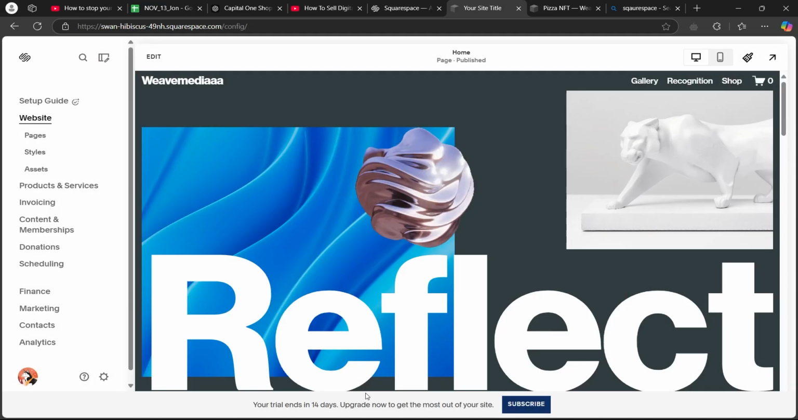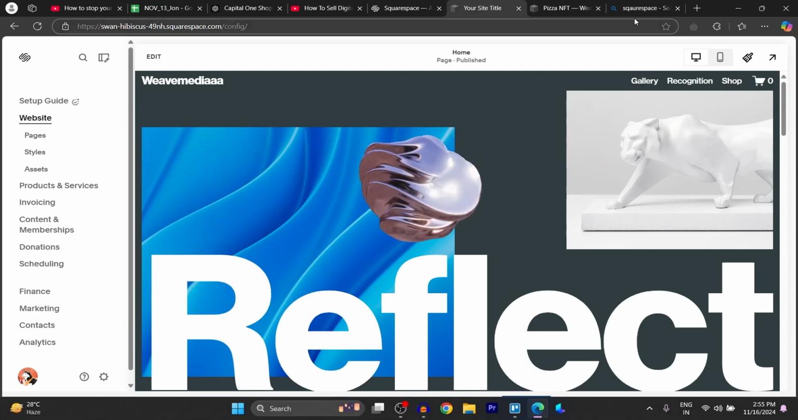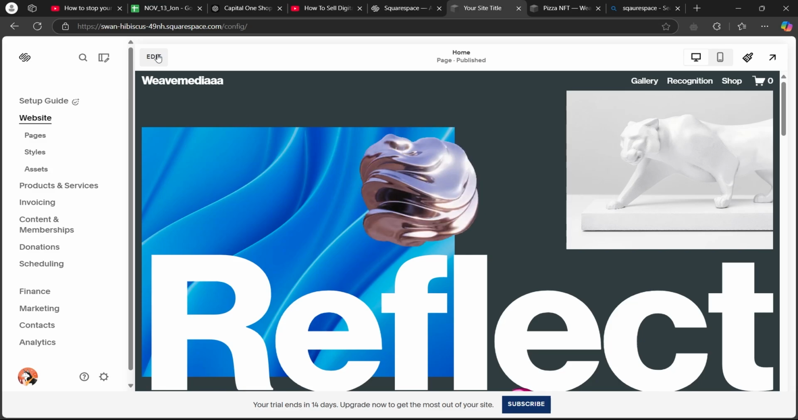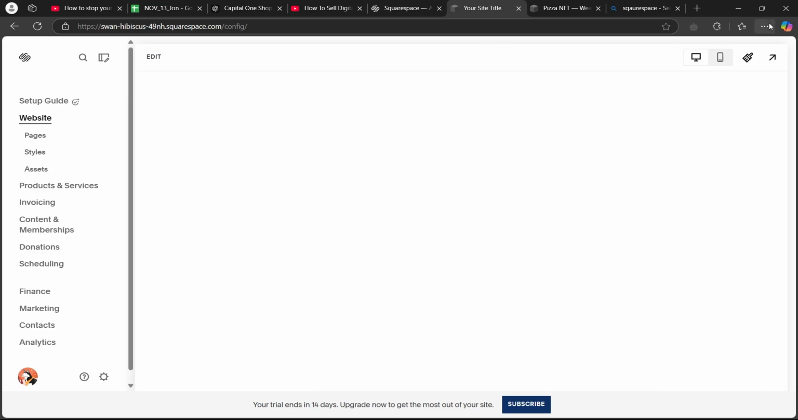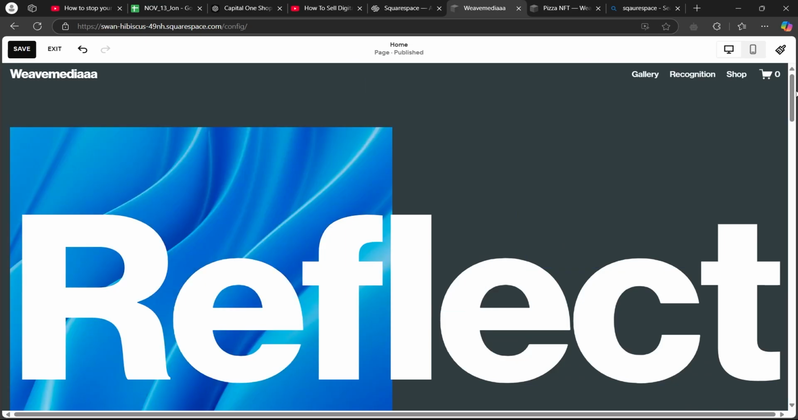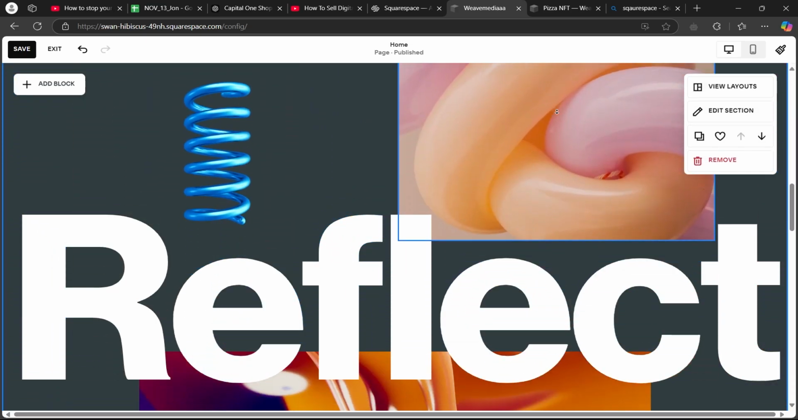After this, you can see this will be your website where you will sell your digital products. Now, this is the website and you can easily edit it by clicking on the edit icon at the top left corner of the screen. Now, when you click on edit, it is going to show your website sections. Now, you can edit all the elements available here.